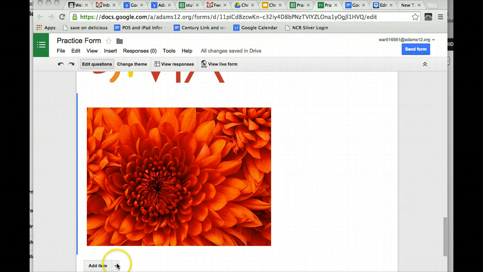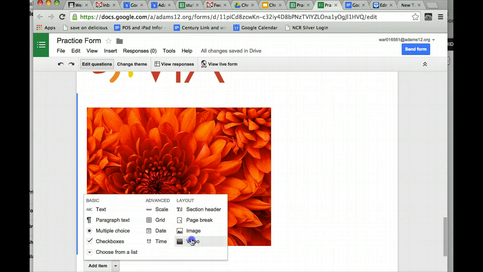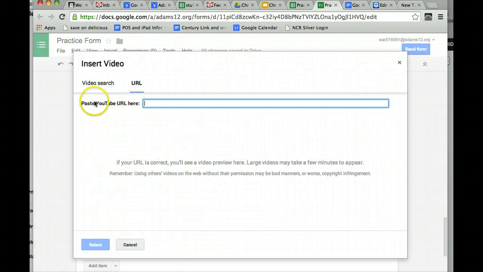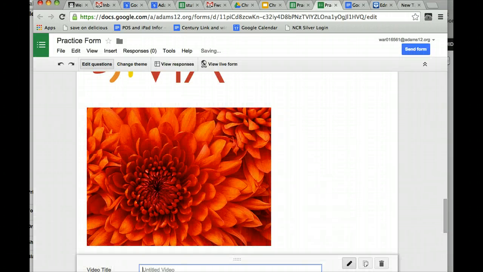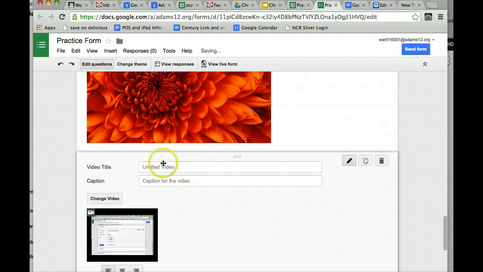You can also add video. Now unfortunately it has to be a YouTube video. I don't know why, but they do not accept even a video uploaded into Google Drive. So you need to have the URL from the video. So if you do, you just paste it and hit select. And you can do the same things. There's a video title. You can have a caption for the video. So I can say Google Forms, and I can put the caption created by Joel.